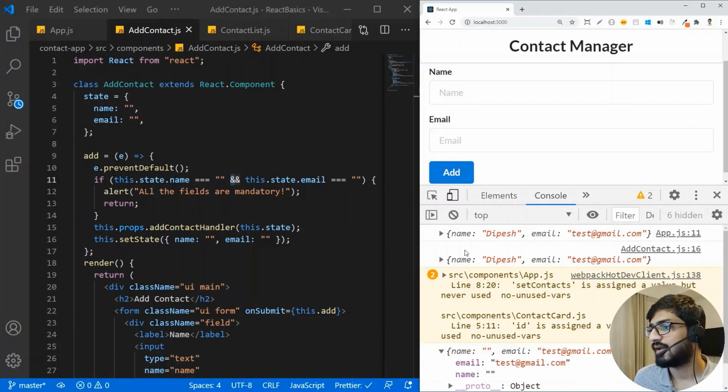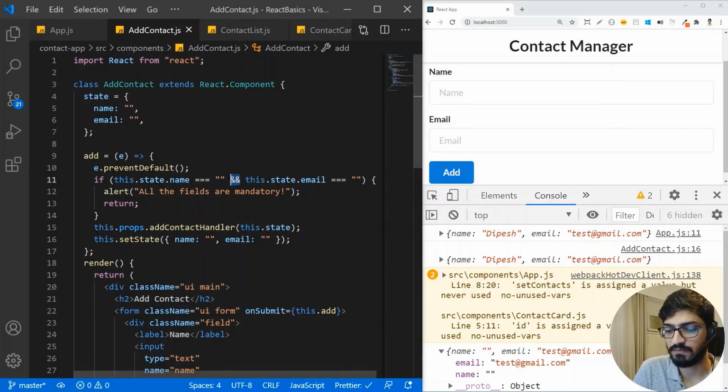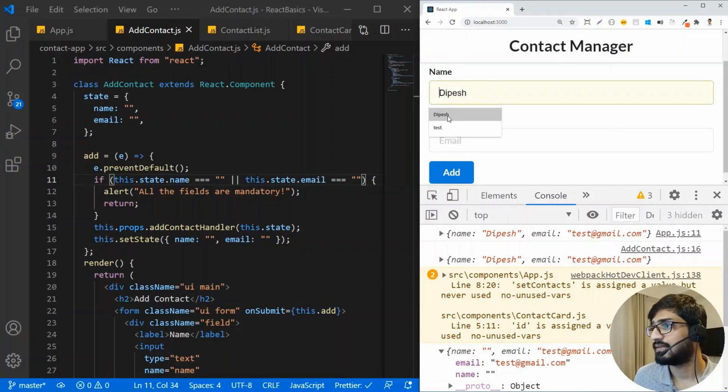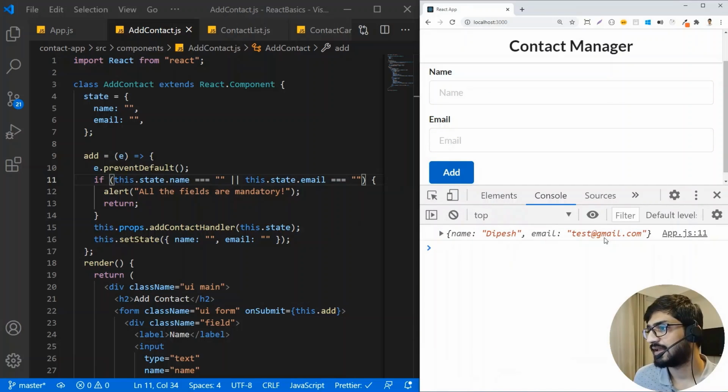So I added the name as empty and it still got submitted. So this should become an or. We don't want any of the fields to be empty. So now if I save the page and if I add a test and if I click, then I get the object in the app.js and my fields are also cleared. So this is what we wanted.